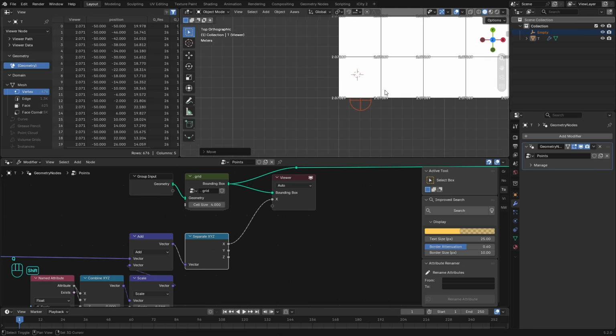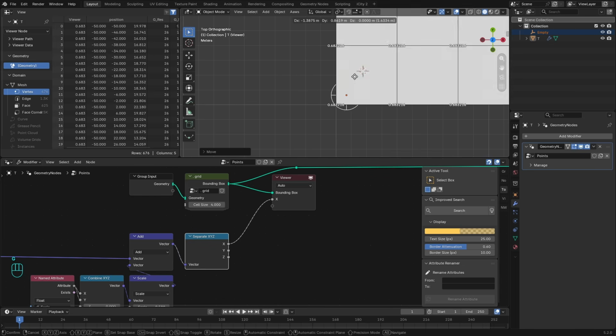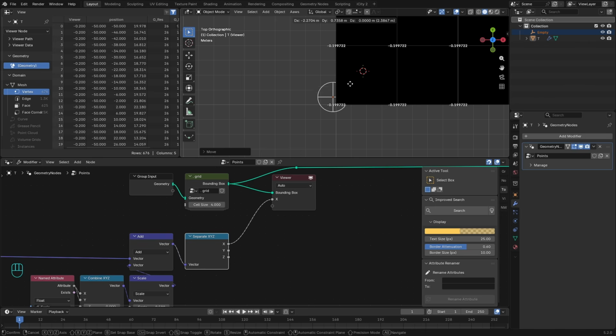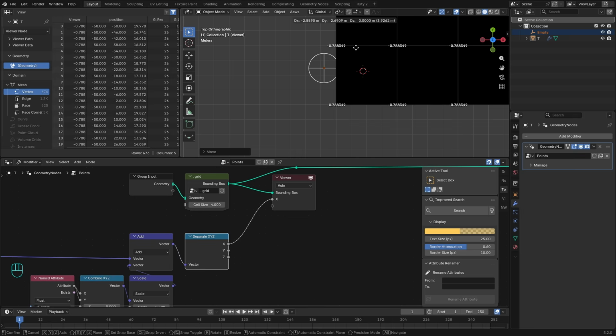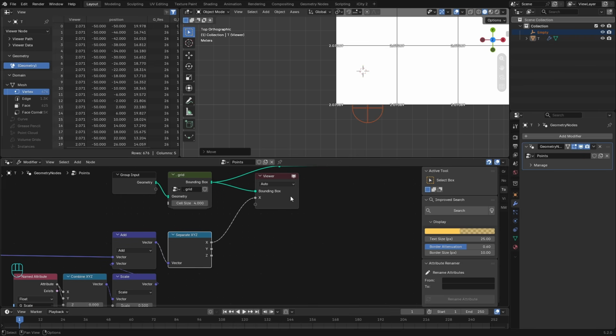So why is it not going to 0? So this is 0 and this is 0. Okay, so 0 over here, and this is the positive side. That's how you know it's working.